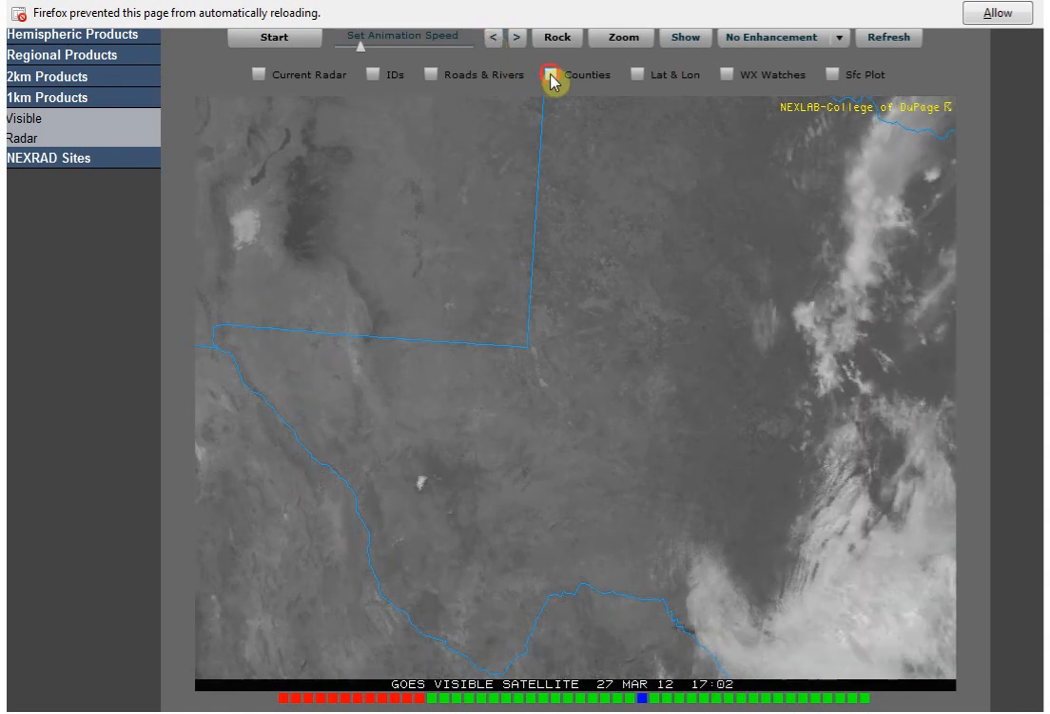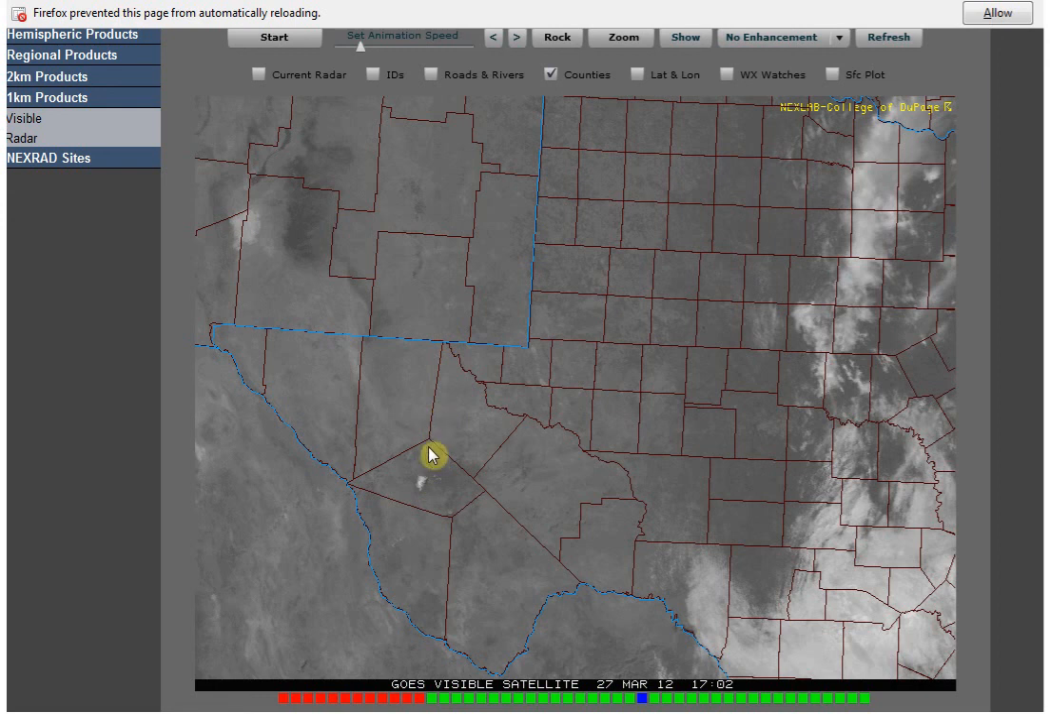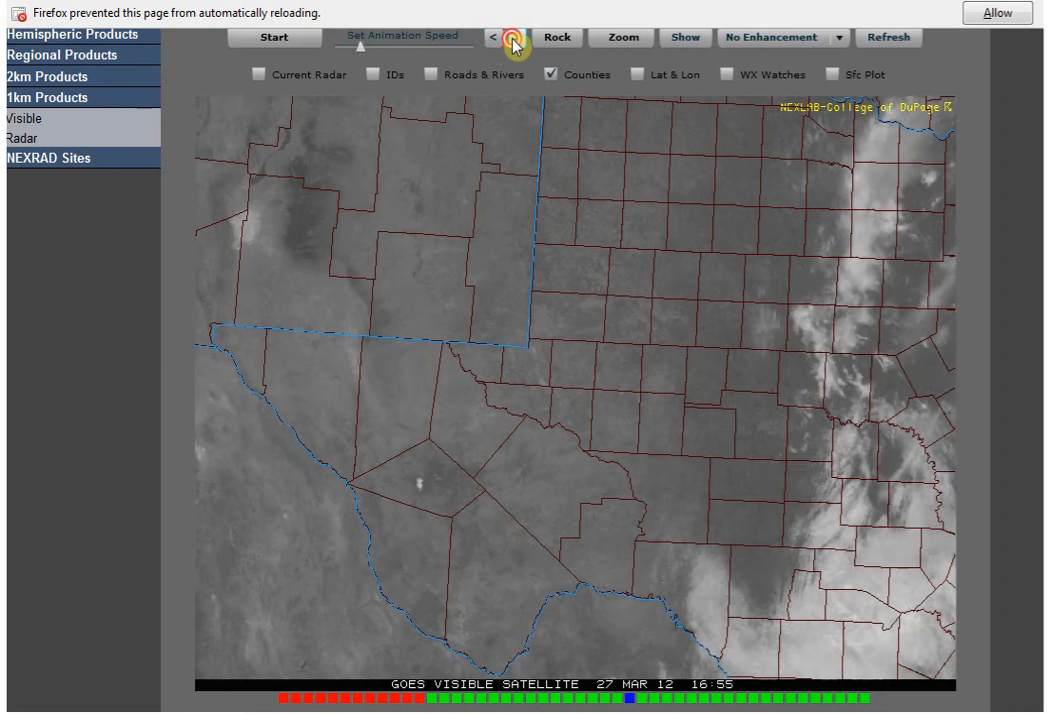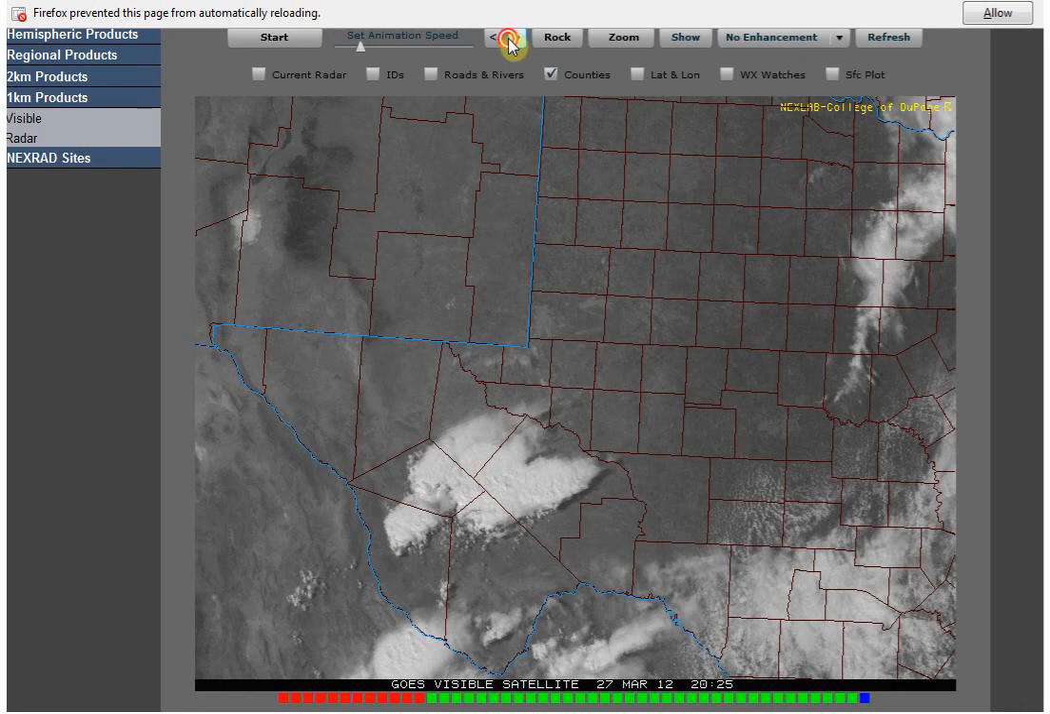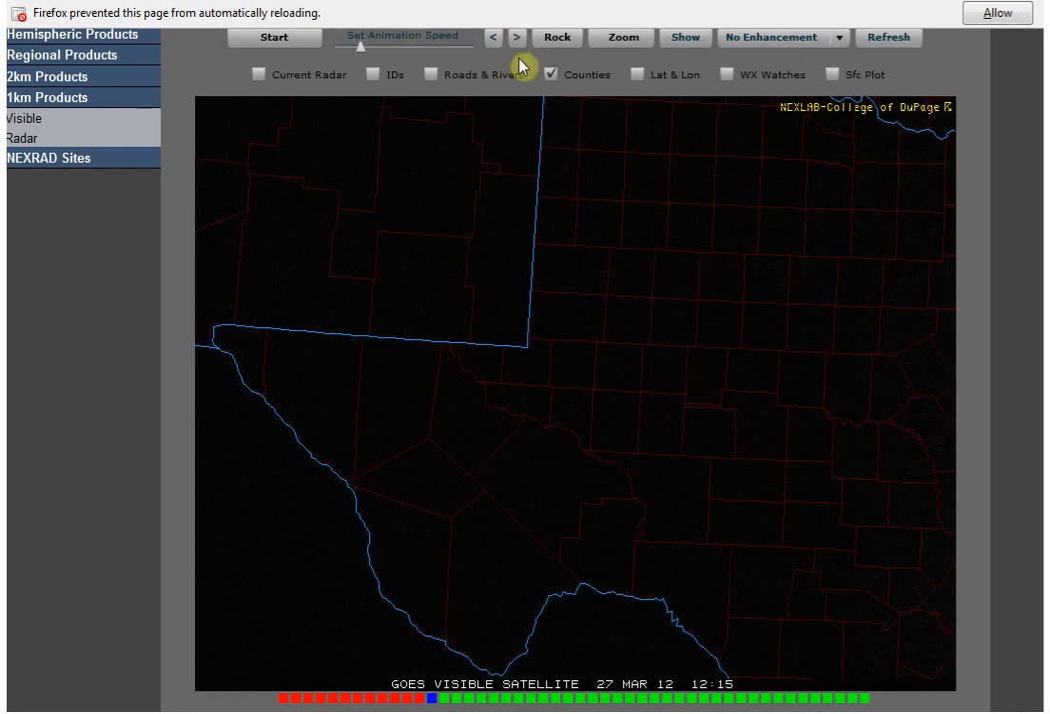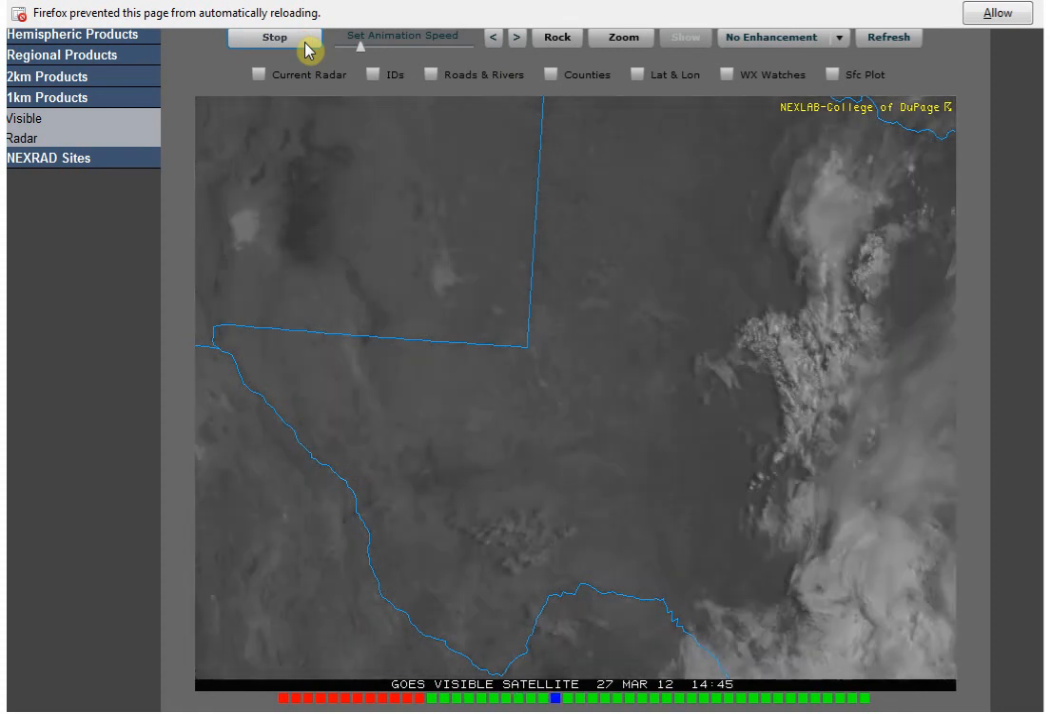Let me turn the counties on so you can see. So if you follow this line straight down and this line straight over, you can see that it's just right in that one place. And it just rises up. And then a whole bunch of them start up. So let me take the counties off and go ahead and just let this play through a couple times.